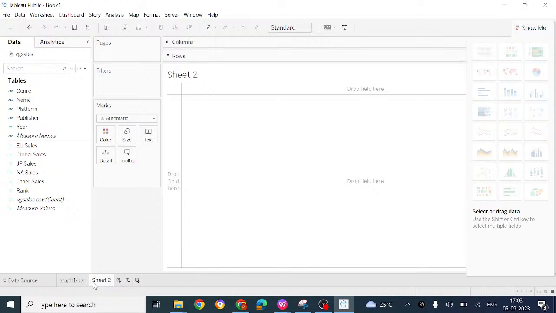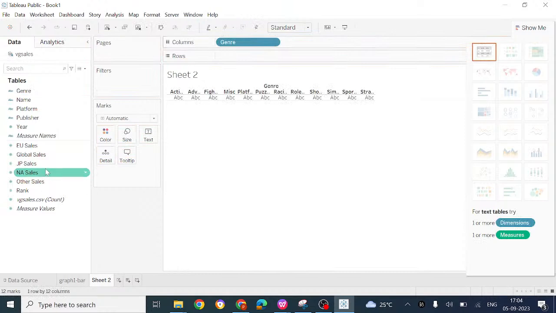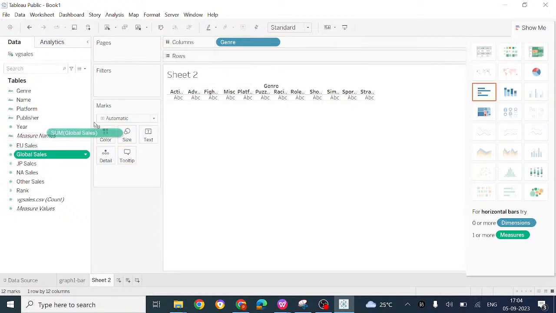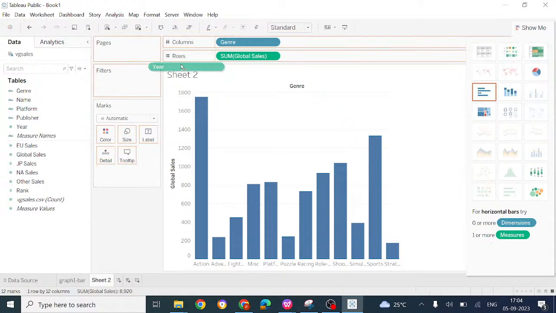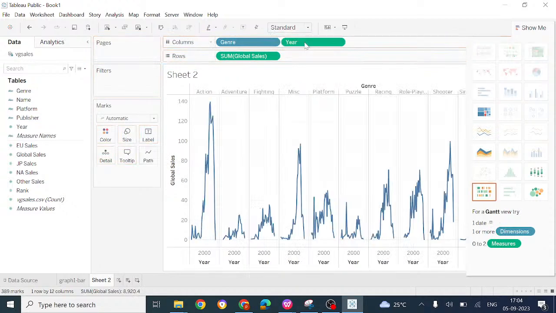So now you want to go with the second type of graphical representation, that may be a line graph. Okay, so can you do one thing for this? For the line graph, again you just take genre as well as global sales. Okay, this is the graphical representation, but I need another type of information from here. So I'm taking the year too here. So can you see I got a different type of graph here, right? So this is one type of graph, like a line graph.